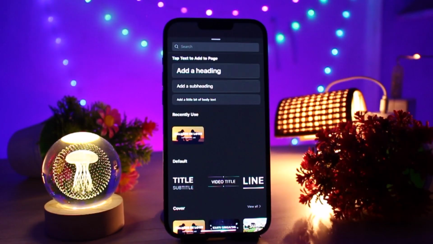When you are happy with your text, tap the export button at the top right, choose your quality and tap save to download the video to your phone. And that's it, you have just added some text to your video using the VN mobile app.